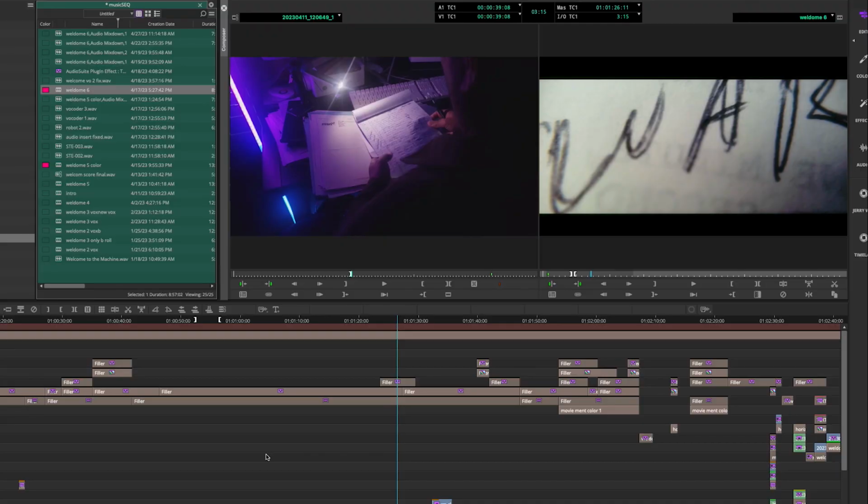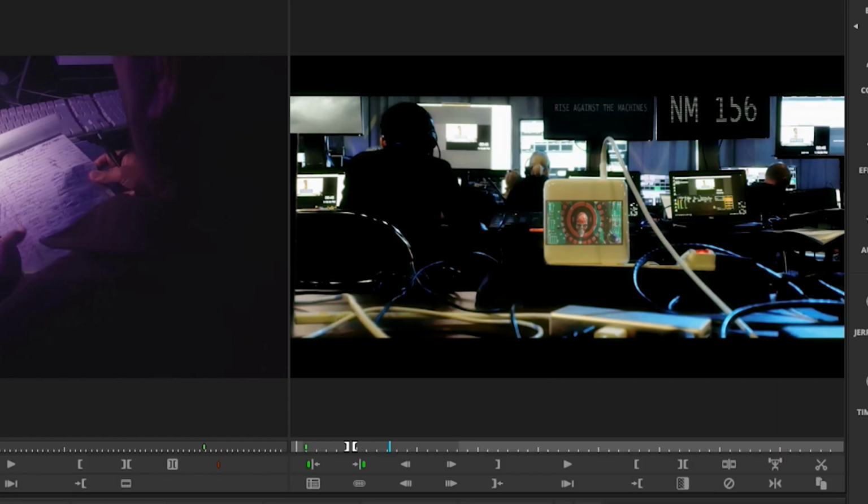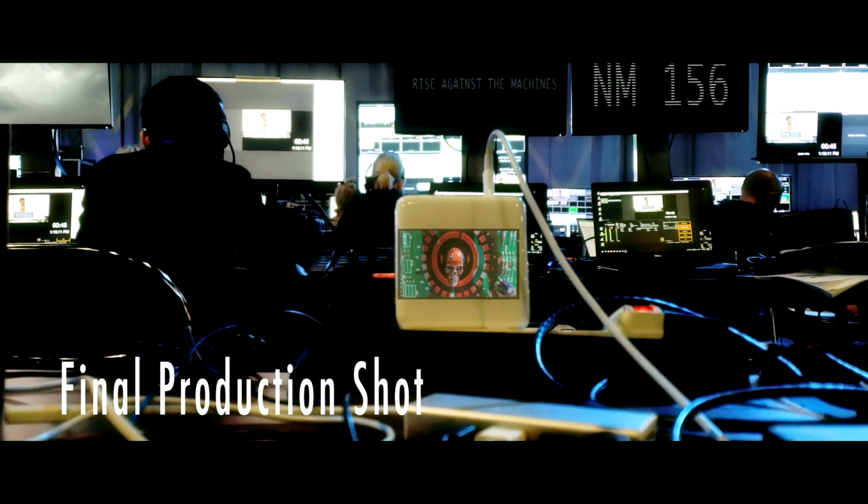Let's keep watching. So the character finds that what he's writing is a new world order that they have ordered the war on the machines. So this is setting place in the future, and we cut back again to the wide shot where if you see this on the upper left hand corner, it's Rise Against the Machines. It's NM156, which is a song from Queensryche.